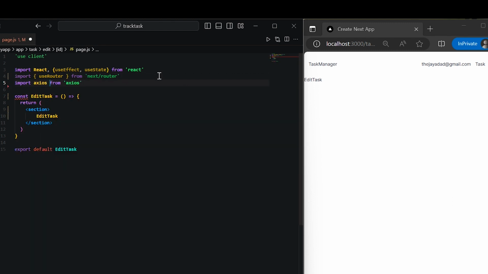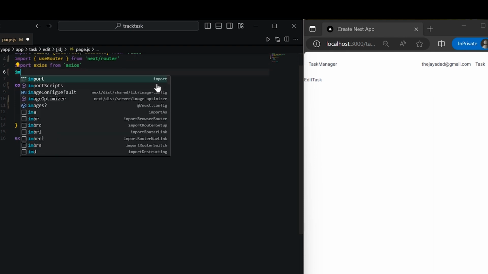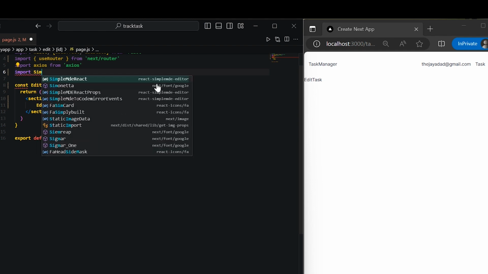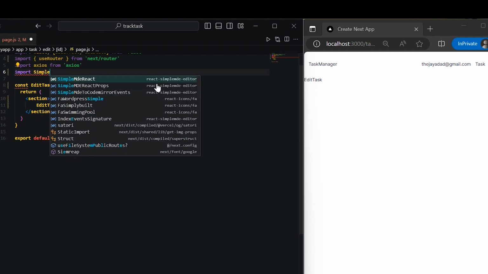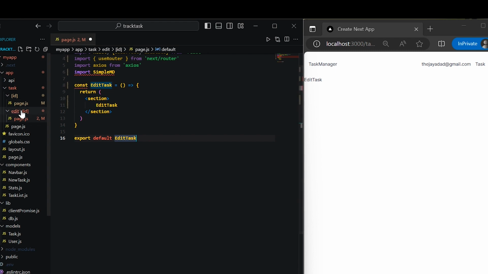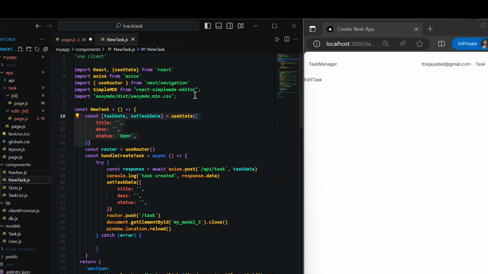We'll need axios. We're going to need to import simpleMD. This is the one with React. This should be it. I'll tell you what, we'll just grab it from the new task file to make it easier. So we're going to need the router as well. We'll go ahead and grab that.